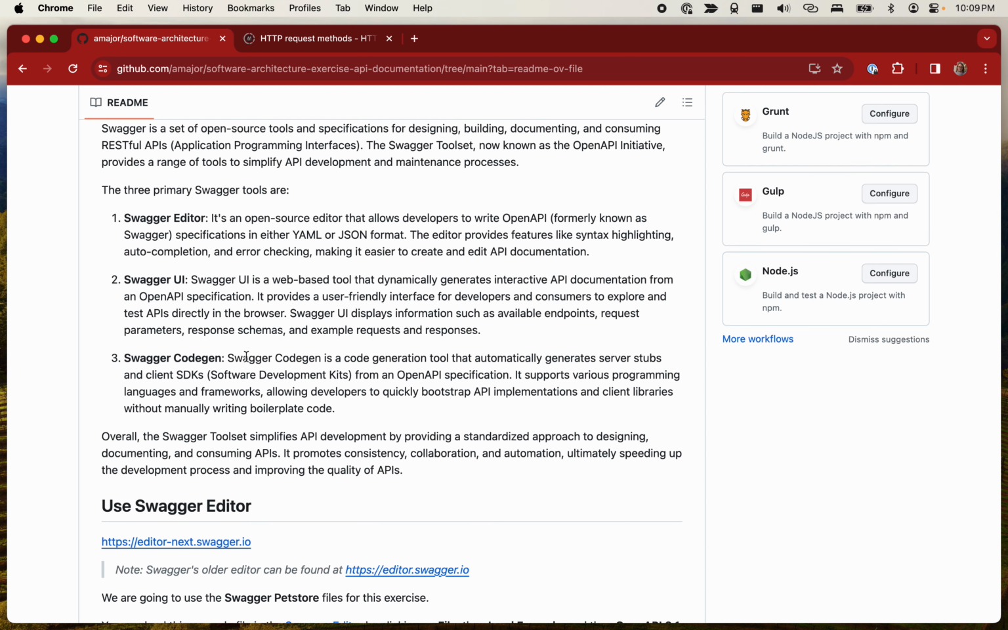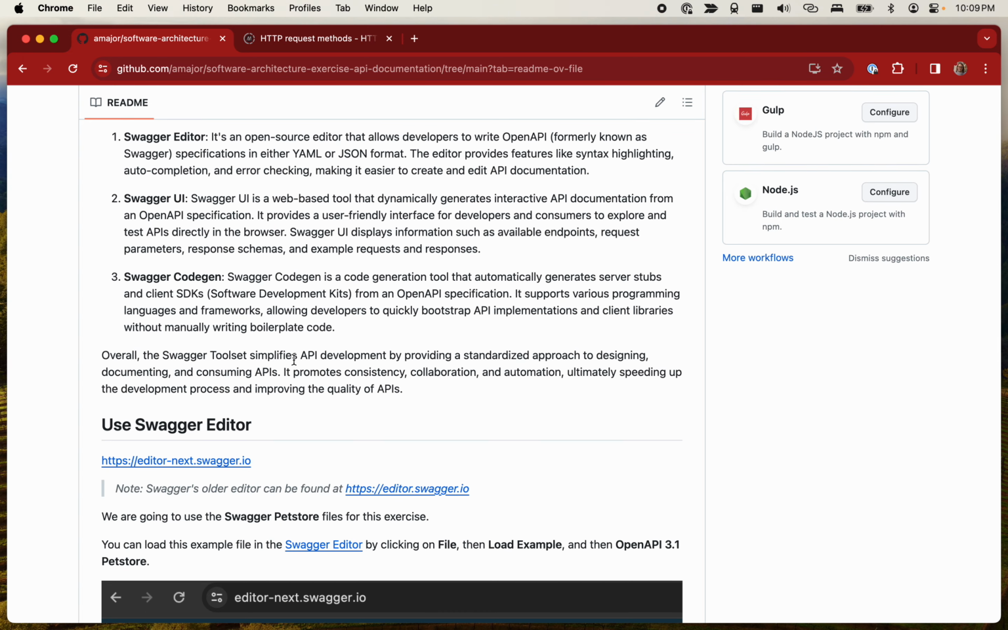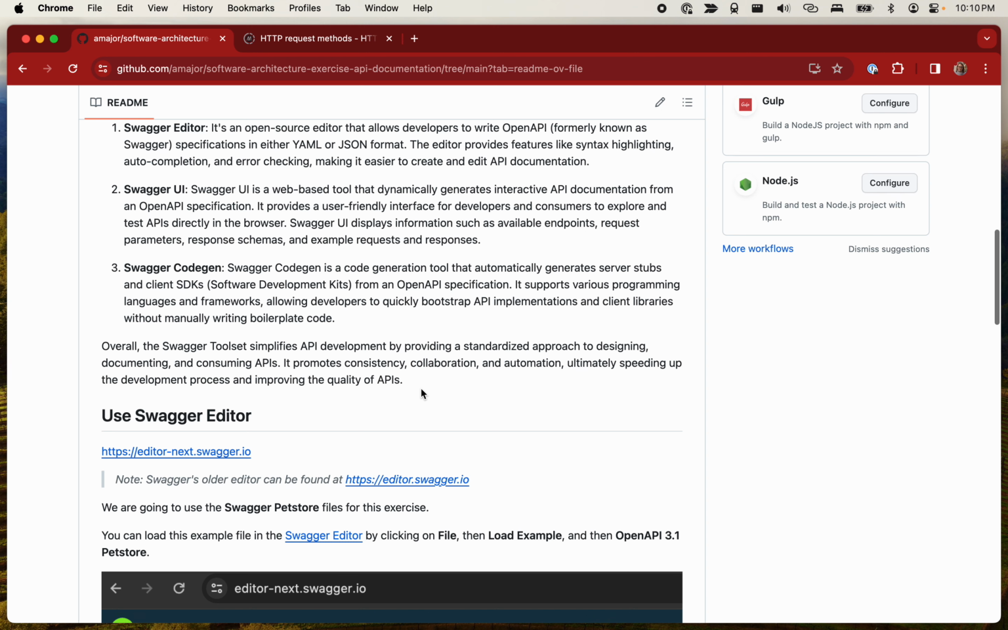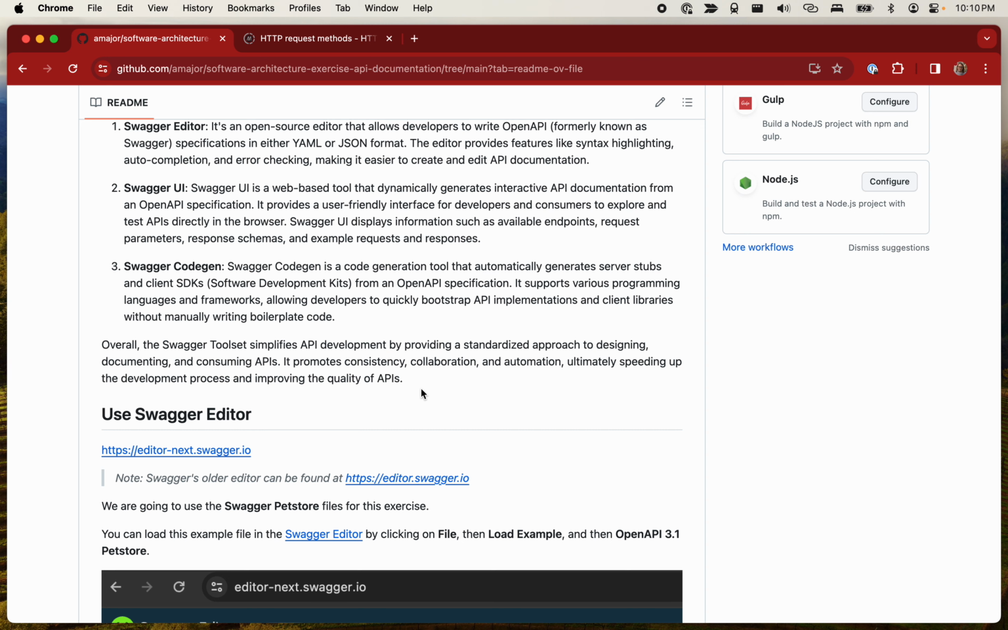And then there's the Swagger Codegen, which we can use to generate code to build a server stub or a client SDK from that OpenAPI spec. So we will use this to create a server that we can then spin up locally. So again, overall, this tool set simplifies API development by providing the standardized approach to designing and documenting and consuming those APIs. Having the OpenAPI spec promotes that consistency, collaboration, and automation, and will help speed up the process to build your APIs, and helps improve the quality by having that consistency.